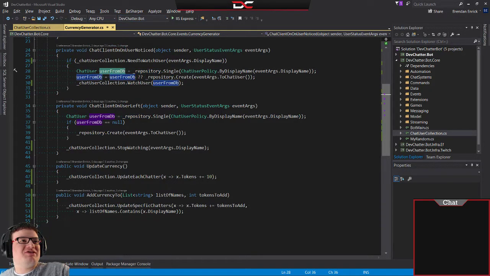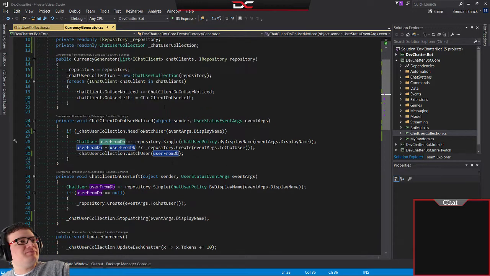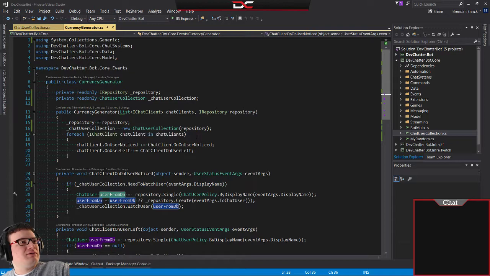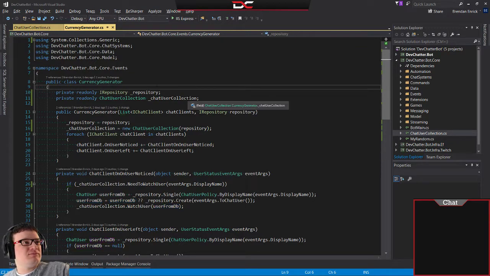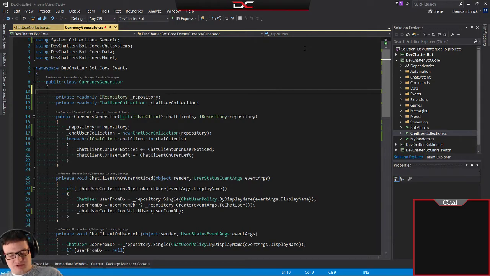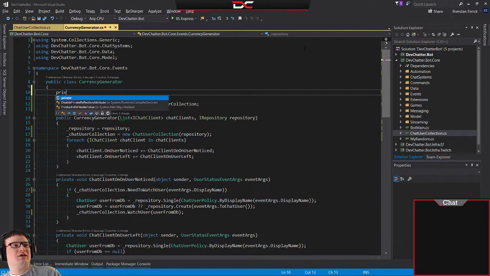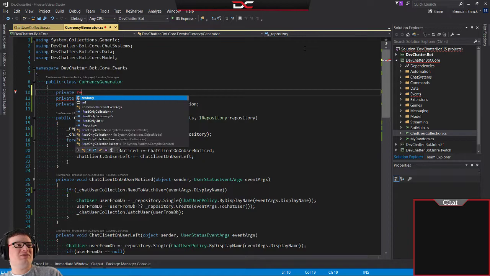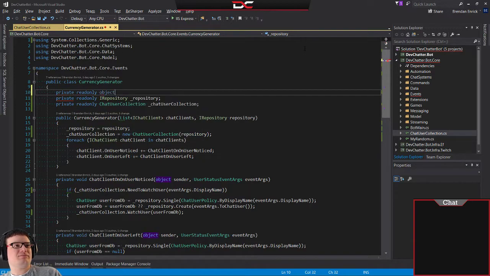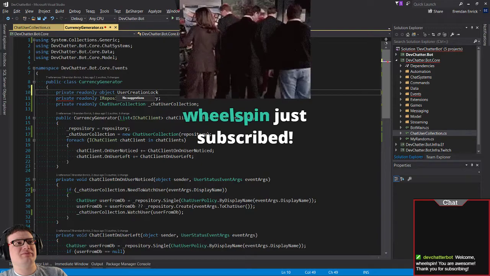User from database. Create them in the database. Okay, so here's what I'm going to make. I'm going to make a private read-only object, and we're going to call this a user creation lock, or repository lock or something like that. I'm going to call it user creation lock for now.